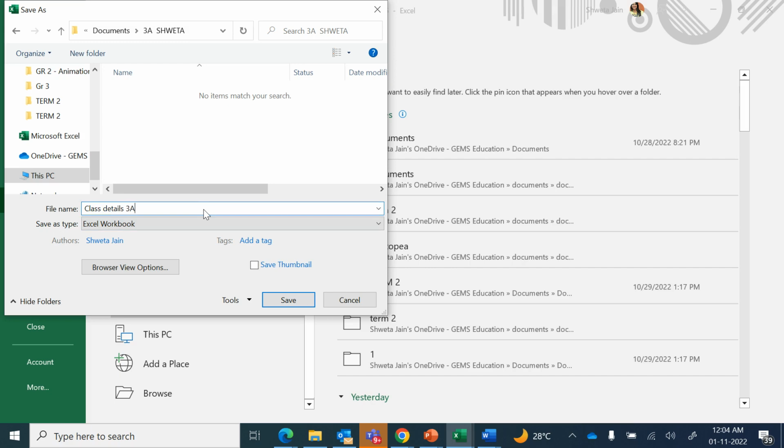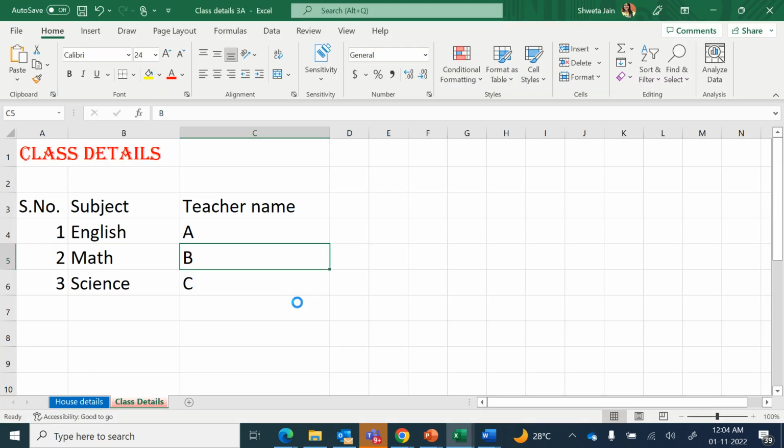There's another file with the same name. So I'll write class details 3A and save it. So you will see at the top in the title bar, the file name is showing here. That means the file has got saved.